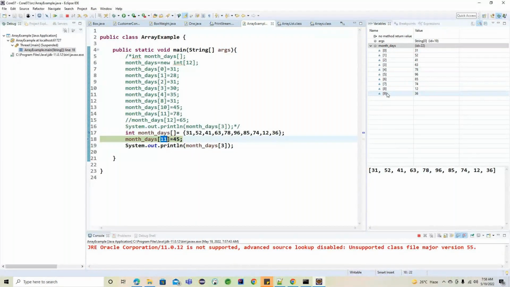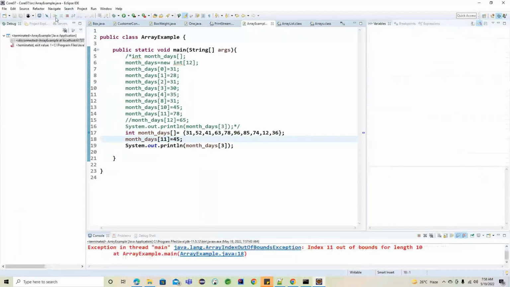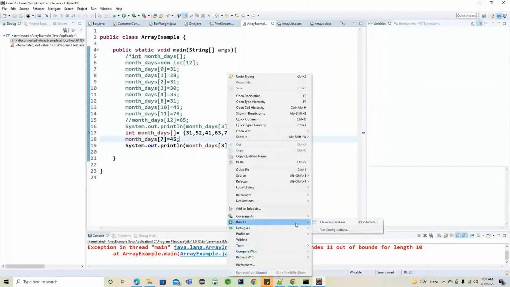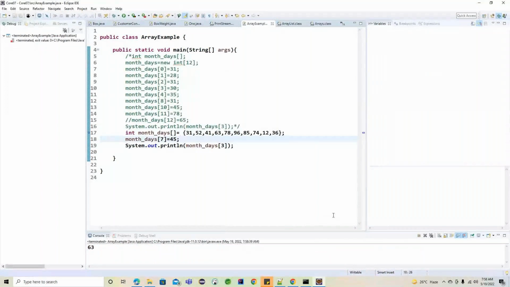Nothing will happen there. But the problem is, if the index is outside of this particular length, only then are we going to get an error. Okay, so we need to understand this carefully. For example, if I try to modify this particular 7, now you can see nothing, we are not getting any error.